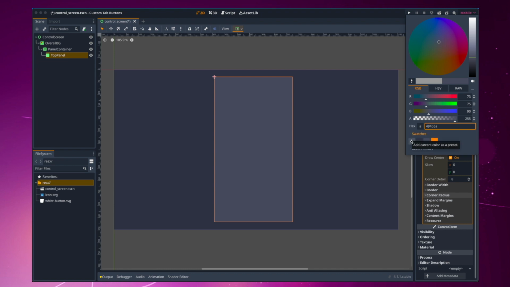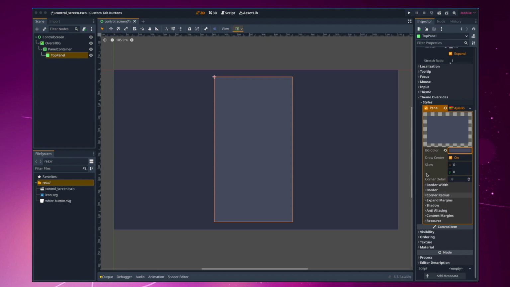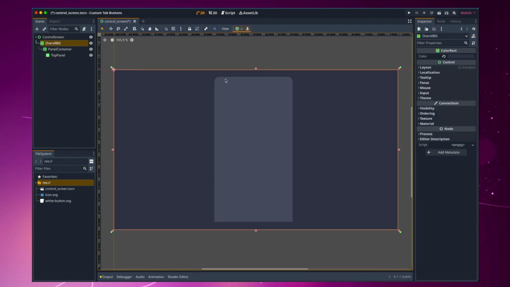We'll save that swatch. Now for this panel, we're going to want the top corners to be rounded, like in our mockup. We're going to do that. The corner radius, we're going to change the top left to 20 pixels. And we're going to change the top right, 20 pixels. So that'll give us a nice rounded corner.